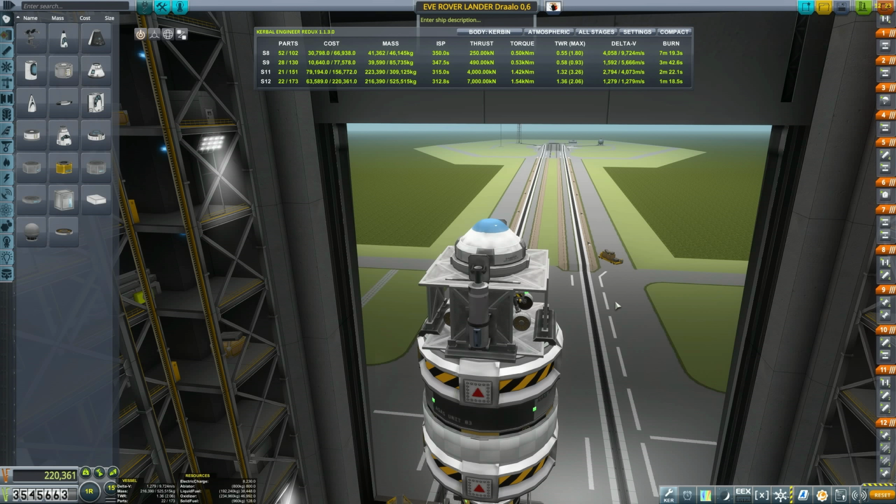So we are looking at my Eve Rover Lander here, and I have done some big revisions on this lander after suggestions from my viewer Drailer. He's really inspired me. I spent some hours to make my very simple Eve Rover Lander a lot more complicated but a lot more cooler.